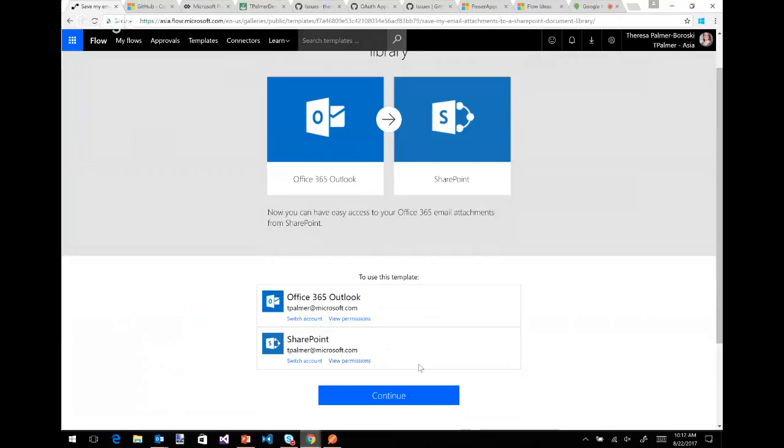In both cases, I've actually already created what we call connections. And this is an important part because in order to use these services, these connectors that we're showing, you actually need to log in to your own account. So if it hadn't created a connection for me, I can actually come here and create a new connection. Since they're already set up, I can just hit continue.